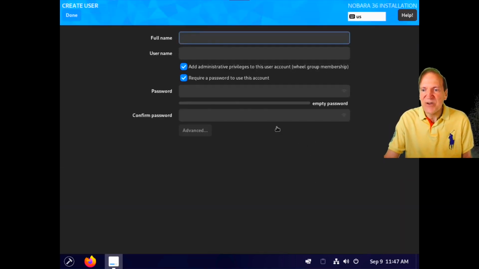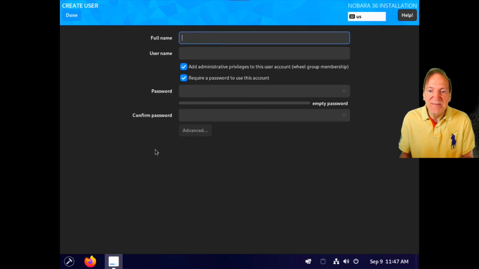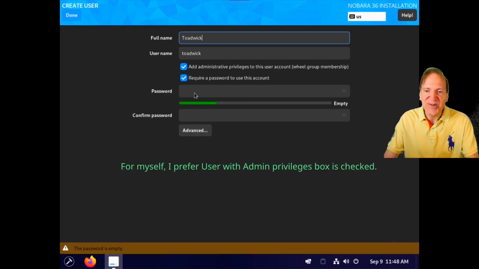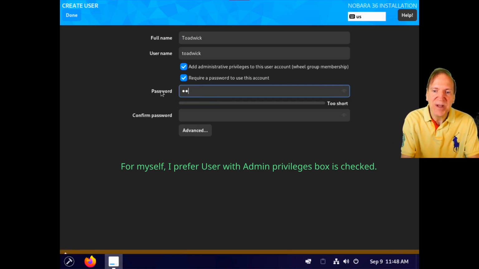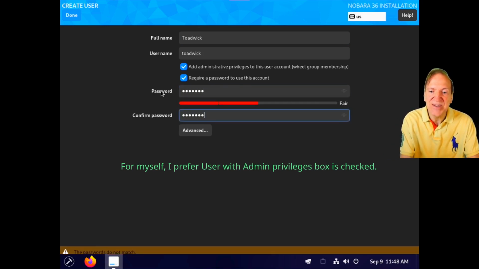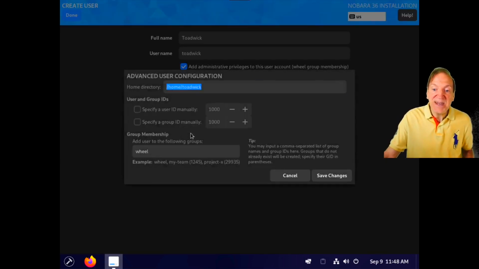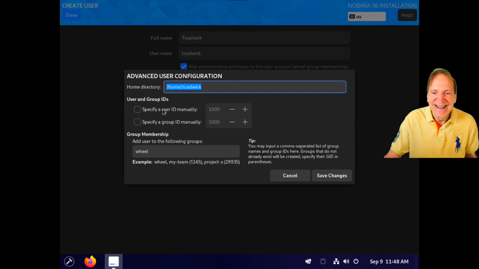And now I'm going to create a regular user. This would just be me as a regular user, and so I'm going to type in Toadwick for a username, and then for a password I'm going to use the very same password that I used for the root account. For me, that's just less confusing, and I'm not working at the Pentagon anyway, so there we go.